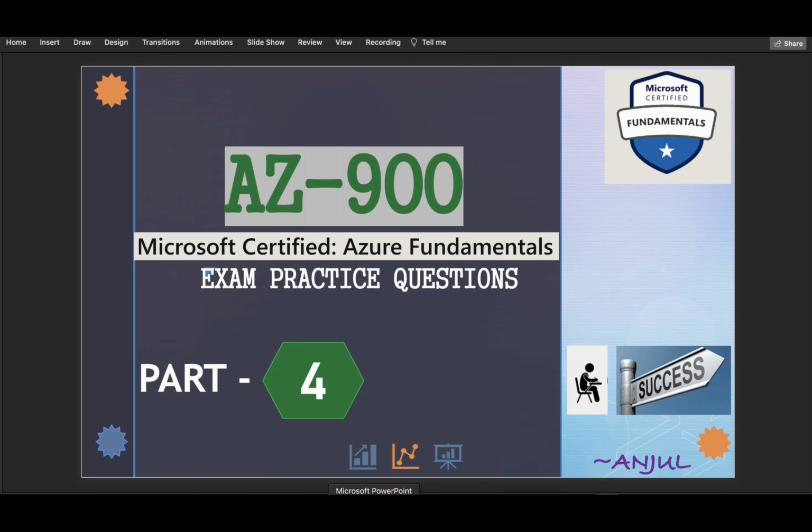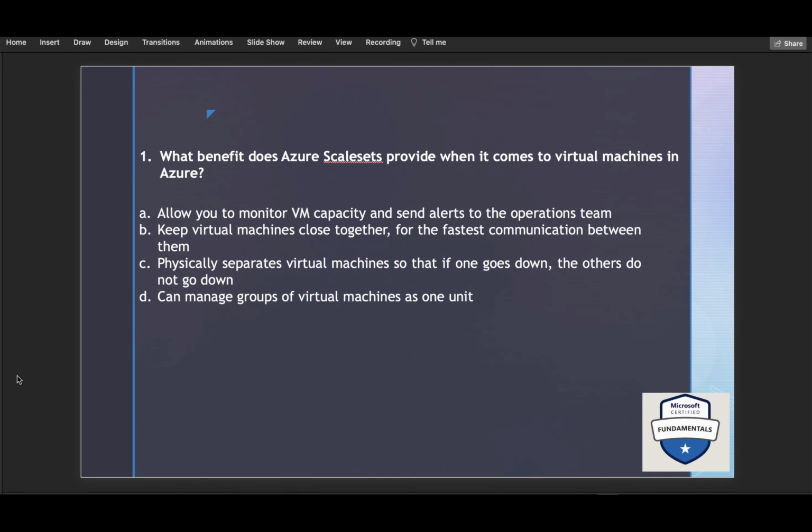Let's go through a few more practice questions for the AZ-900 Microsoft certification. What benefit does Azure Scale Sets provide when it comes to virtual machines in Azure? Scale sets are groups of virtual machines managed as a single unit, and you can set rules for scaling up or scaling down. Going by that, the option that fits is D: you can manage groups of virtual machines as one unit.